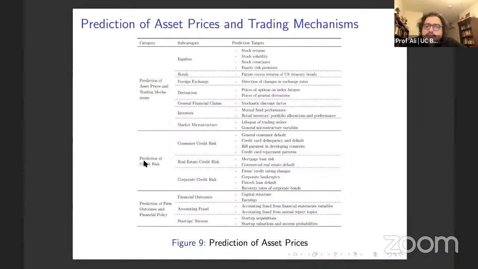Similarly for credit risk, let's talk about one of them, for example real estate credit risk. Say you are in a bank and you want to decide about a loan. As a lender, a bank or non-bank or fintech like Rocket Mortgage, you want to decide whether to issue a loan to a borrower based on the characteristics of the borrower.